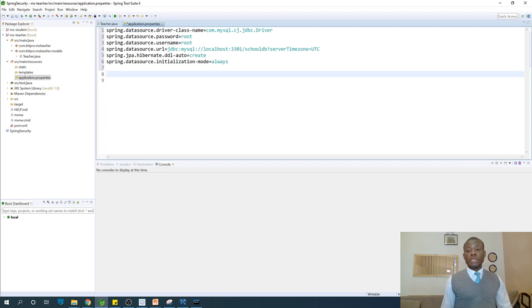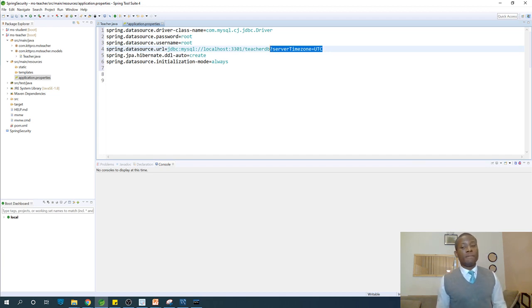So go to src/main/resources and go to application.properties and just paste it. Now we need to change up things a bit. Now if you look at the school DB, you can see that this is not the database that we want to work with. The database should be teacher DB, right? This is teacherDB. Now server time zone is UTC. You need to add it so that it could recognize the time zone. Sometimes you may get away with it.